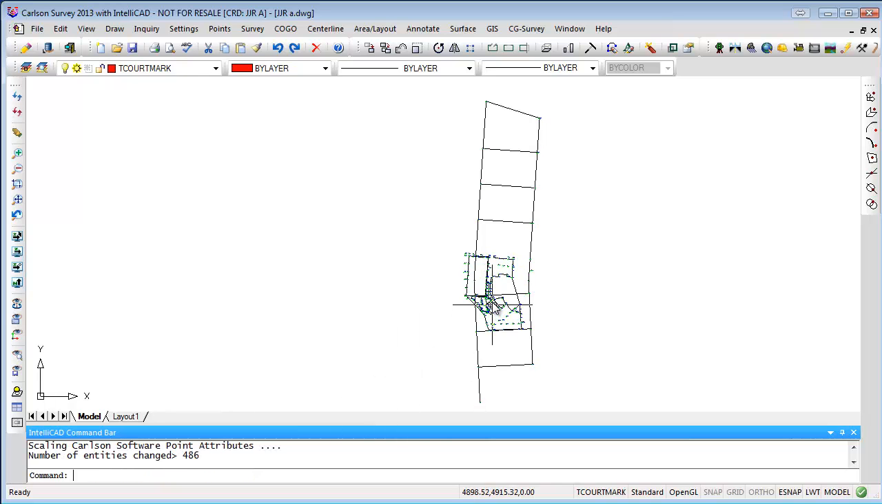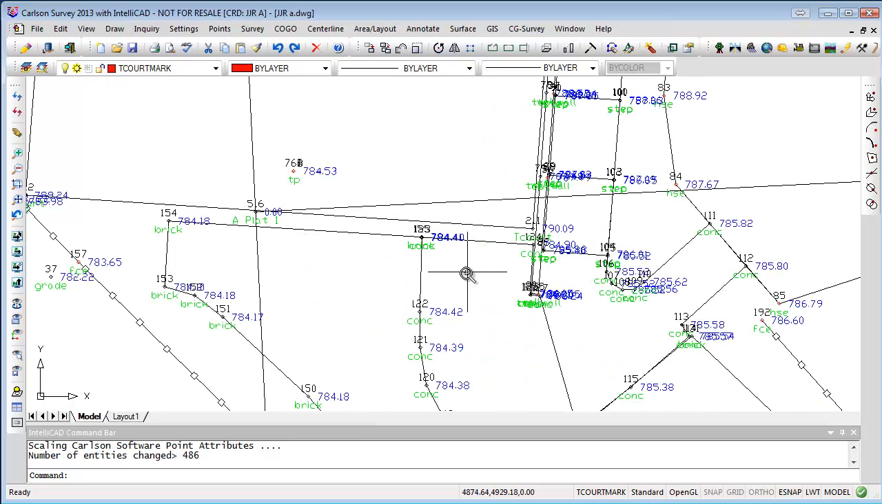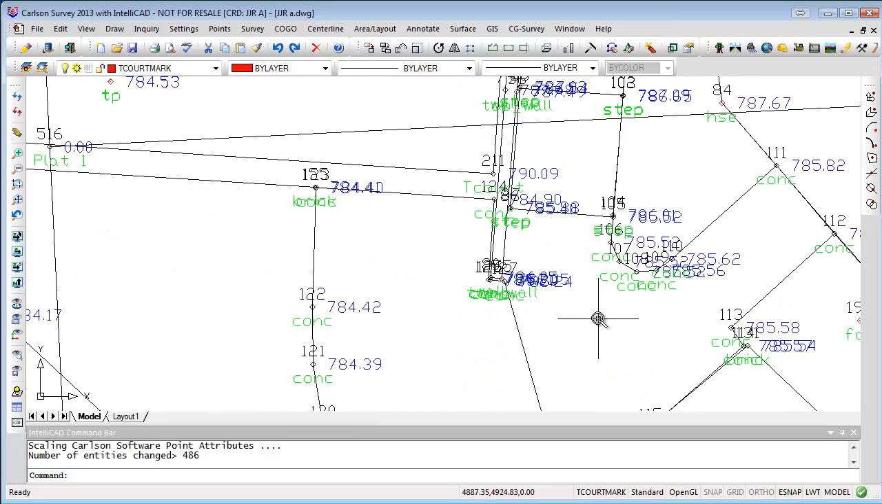And now we have some point attributes that we can read. They're not overlapping each other. You might have to zoom in a little closer to see them, but at least you can see them.